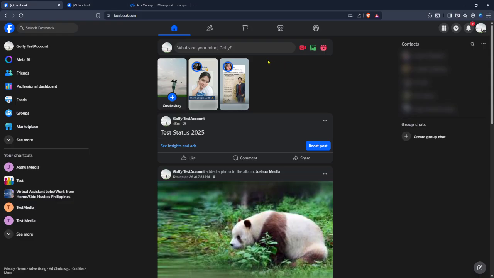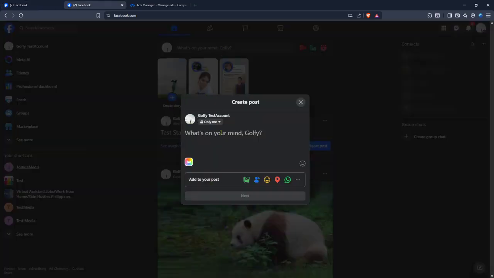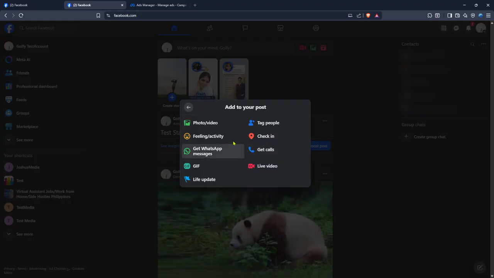Start by opening Facebook in your browser or the Facebook app. Once you're on your home feed and ready to share, look for the box at the top that says what's on your mind. This is your post composer and it's where everything begins. Tap or click that box to open the full composer. You'll see a few quick options, but to reach the full set, choose the 3-dot more option. This opens the expanded menu where you can add different types of content to your post.